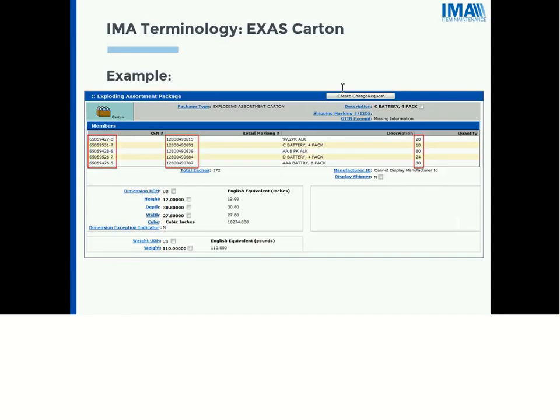So in the system, you can see this is what an exploding assortment carton looks like. You have different KSNs. Each KSN has a unique UPC, and then there is a specific quantity for each of the UPCs.